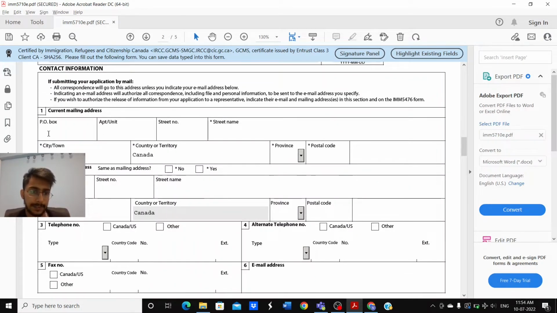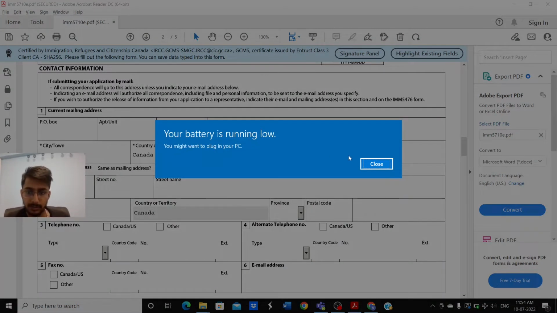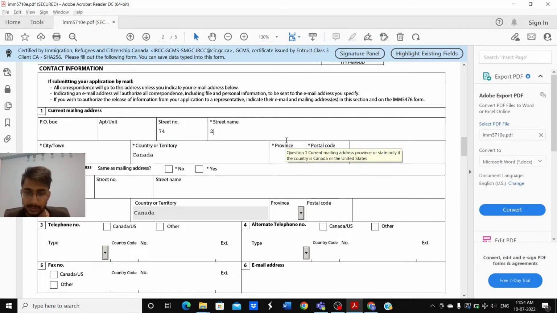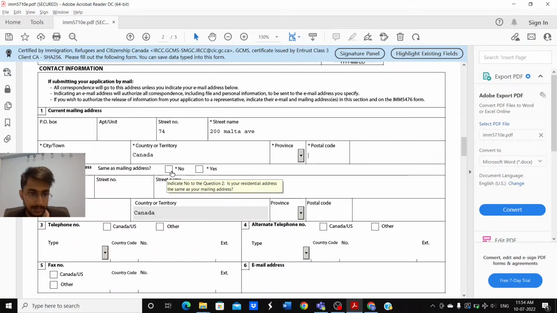So here current mailing address. So if you have the apartment number, enter the apartment number, street number. So for me, my address was 74, sorry, street number 200, Malta Avenue, city is Brampton, Canada, province Ontario, and the postal code. So residential address, I am going to make it same.